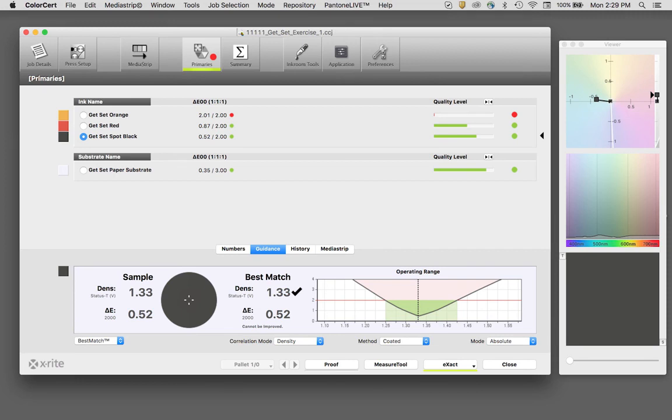One last note, if you prefer to work with ink strength rather than density, you may do so by clicking the arrow icon by correlation mode and then selecting strength. The strength mode may be selected in ColorCert preferences.